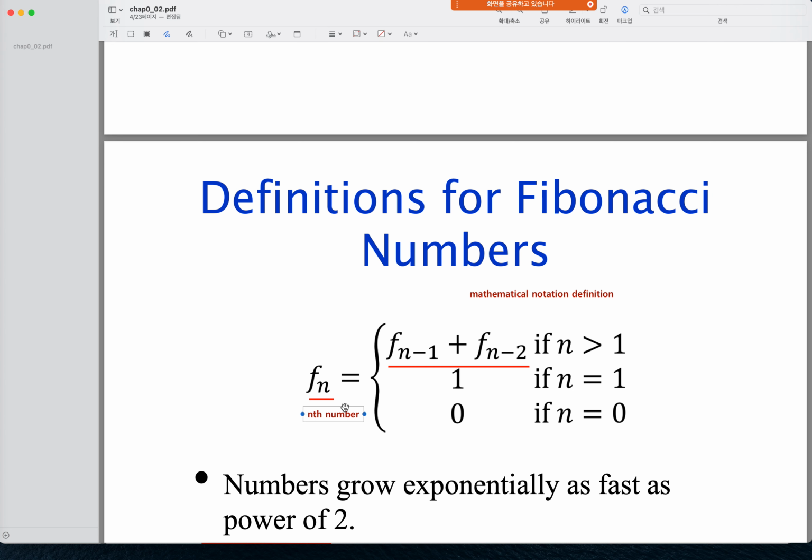and two immediate predecessors. So this is the n minus 1th number and the n minus 2 number here.